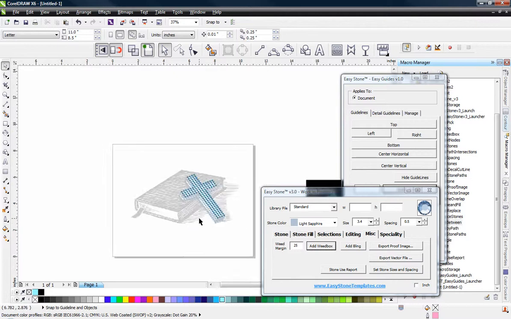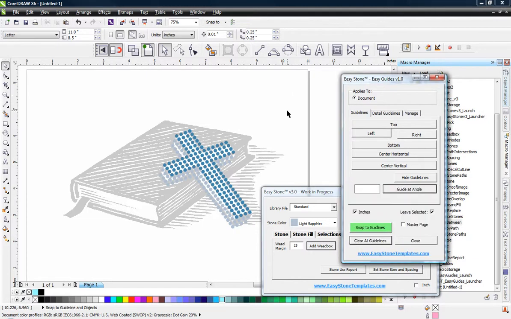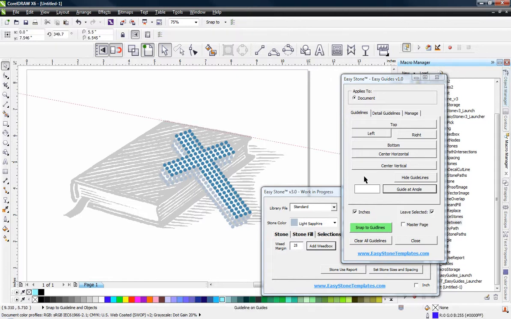Well, obviously the next step is to create our Bible. Now to create the Bible, we're going to create it in much the same way that we created the cross. So the first thing we need to do is add some guidelines. So we're going to click on Guided Angle. And we're going to click 2 points on our Bible on the back side here. That will add a guideline there.